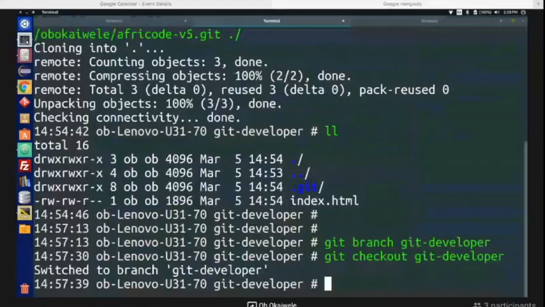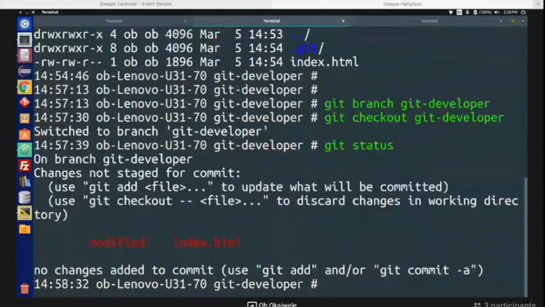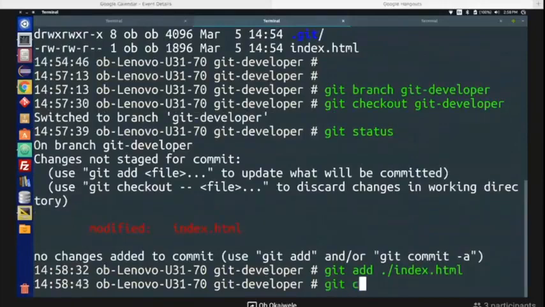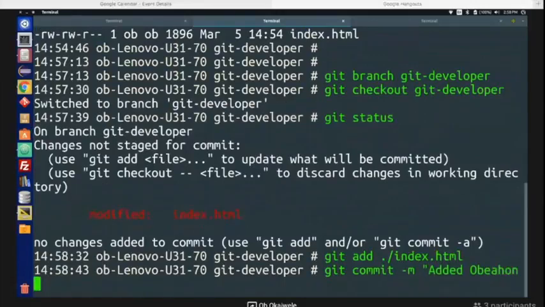So once I've done that, I can check my Git status. Git says I've modified index.html, which is correct. So now I'll say git add index.html, and I'll say git commit, and the message will be "Added to the Africode map."